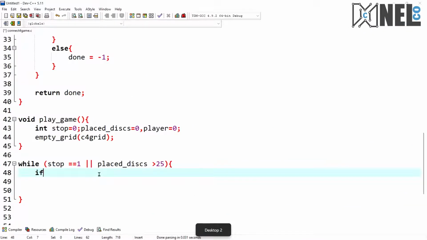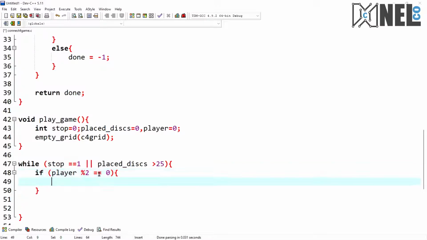Next we enter our structure: if, player mod 2 is identical to 0, then printf "Player 1 turn to play. Enter a column number."